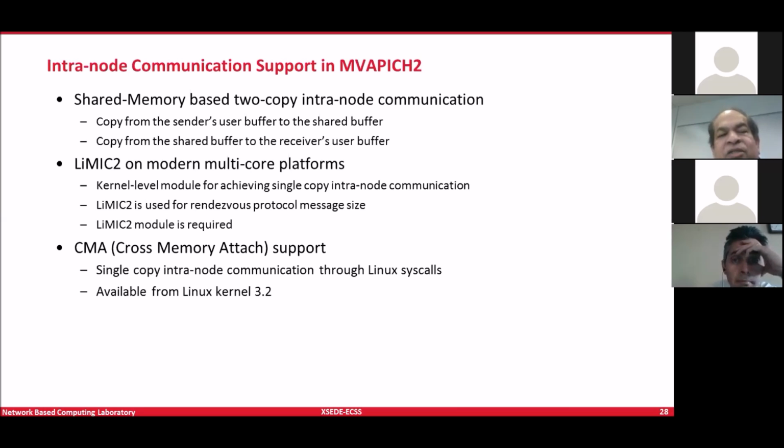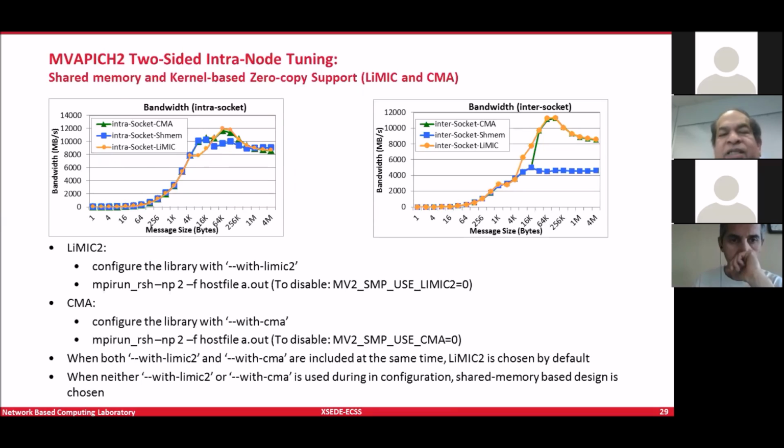But over the years, we introduced a new kernel-based module scheme, which we called LiMIC2. It tries to achieve a single copy. You can register your sender address and pass it to the receiver so that the receiver goes and directly reads it. That scheme has been there for many years, and recently similar schemes have come to the standard Linux kernel. The support is called CMA, cross memory attach. So we support all three of these.